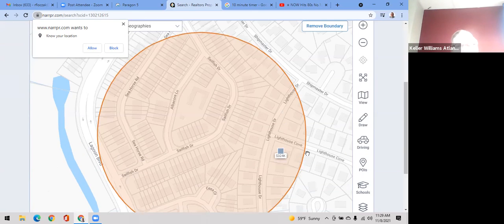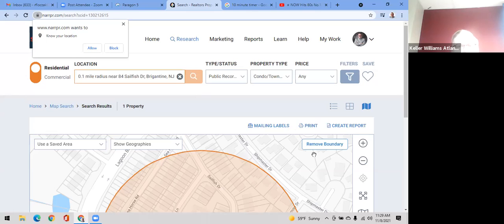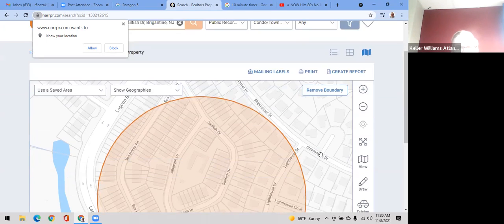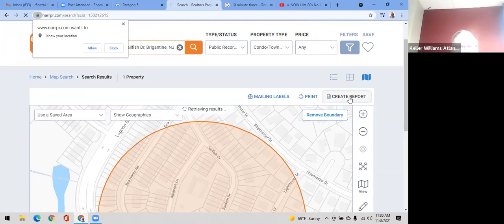All right. At this point in time, it's going to pull it up. Your screen might look a little different. That's okay. It's just settings. I'm going to click create report from here.